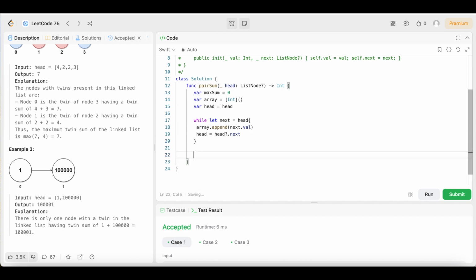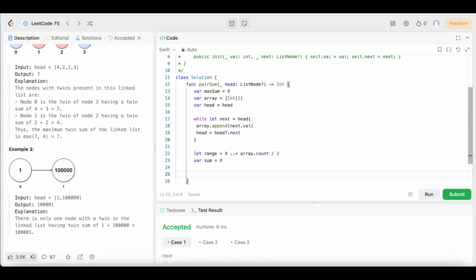Then we're going to come down here and say let range, so this is a constant here, equals 0 up to array.count divided by 2. Right, then that's going to give us the range. Then we're going to come down here, declare another variable called sum, and set that equal to 0. Then we're going to say range.